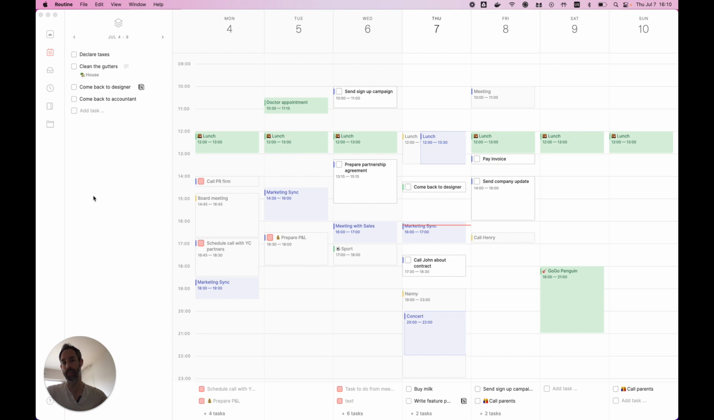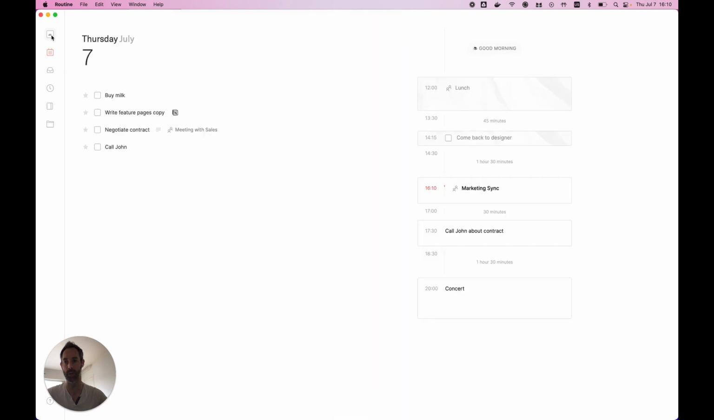The way we have designed Routine is by combining this kind of week view, which is the planner, but also another screen which is all about focusing on what is happening today, which is called Today. This should be pretty familiar to people who have used task management tools like Todoist, Things, etc., because that's how it's supposed to happen, which is you have the tasks of the day.